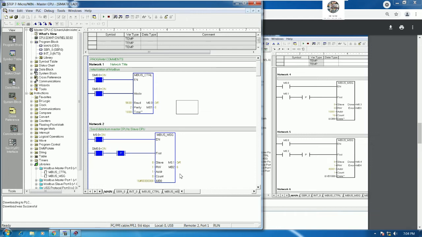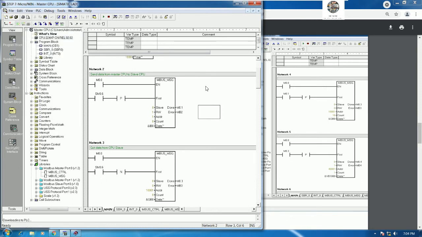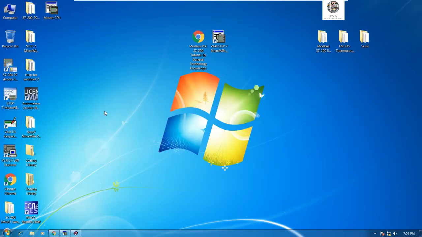So let's check here. It has some error. If we follow the manual operation, we will read the error. Yes, because we not yet config the CPU slave, right? So let's save this one first, and then we will go to config the CPU slave, right? Okay, I will minimize first. This is a CPU master program, and we will create one more for CPU slave, right?